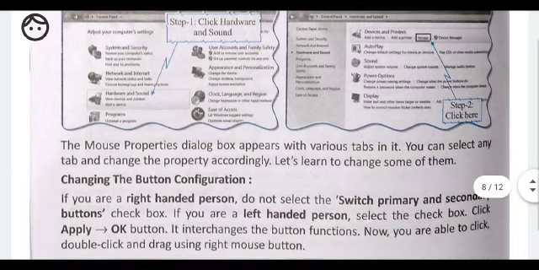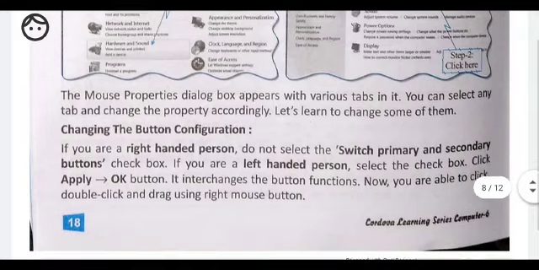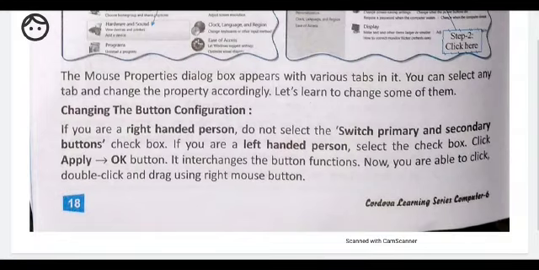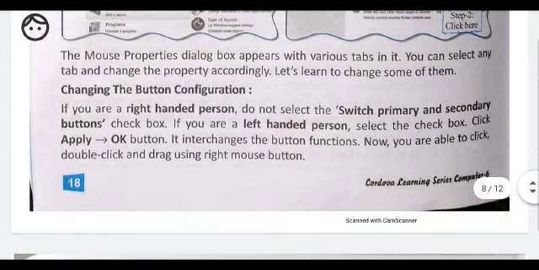Changing the button configuration means if you are a right-handed person, do not select the switch primary and secondary button checkbox. If you are a left-handed person, select the checkbox, click apply, OK button. It interchanges the button functions. Now you are able to click, double click and drag using the right mouse button.